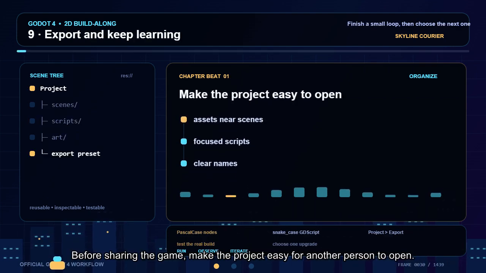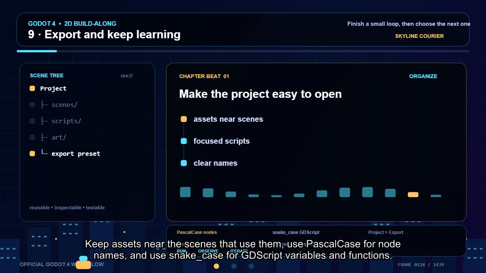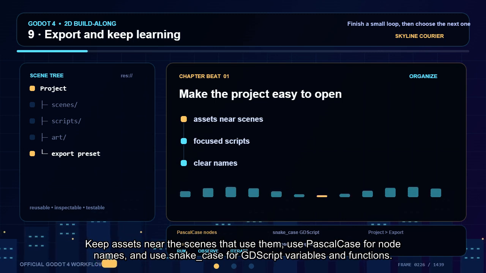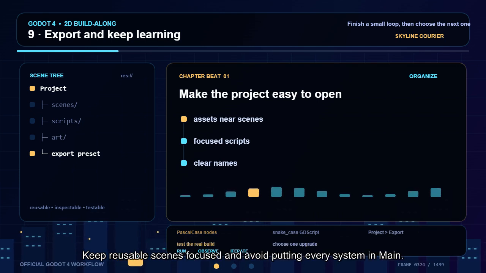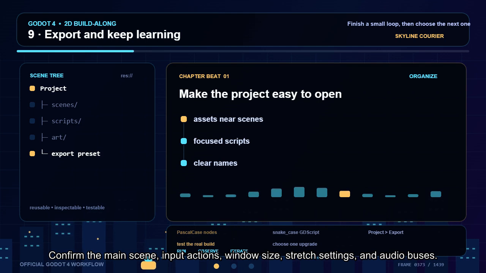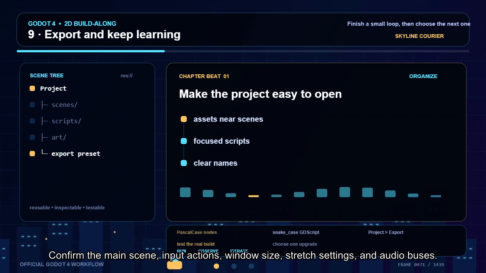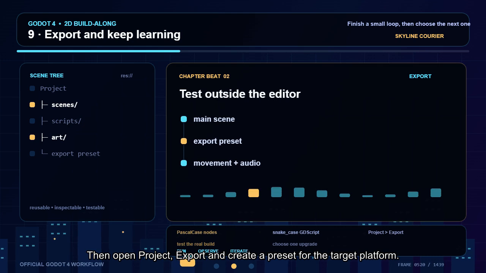Before sharing the game, make the project easy for another person to open. Keep assets near the scenes that use them, use PascalCase for node names, and use snake_case for GDScript variables and functions. Keep reusable scenes focused and avoid putting every system in Main. Confirm the main scene, input actions, window size, stretch settings, and audio buses. Then open Project, Export and create a preset for the target platform.